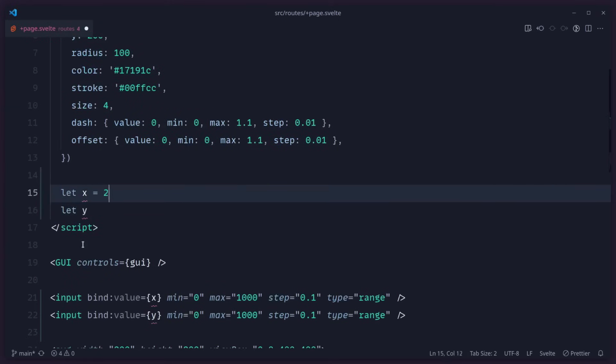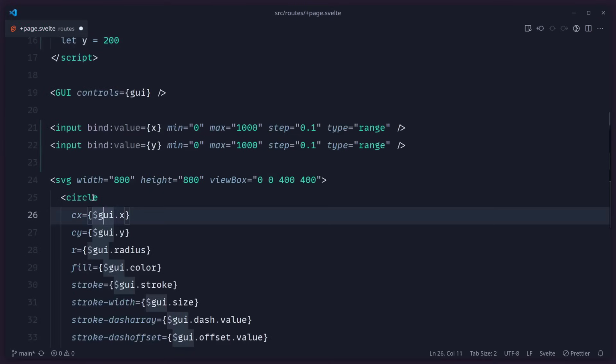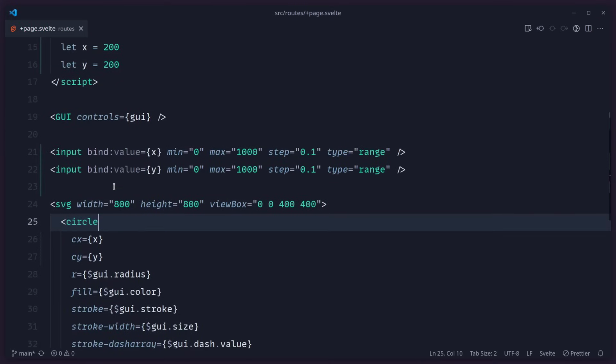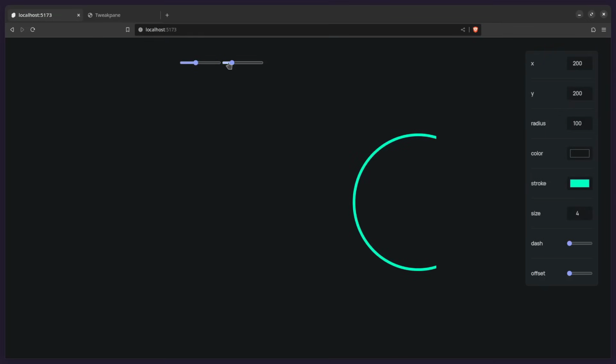Yeah, we can do it like this. Let me just set this to 200. And if I go here, instead of using the store, I'm just going to remove this. So for the X and Y position, I'm going to use this. All right, so now we go back here and you're like, okay, let me just play around with this. And this works fine, right?